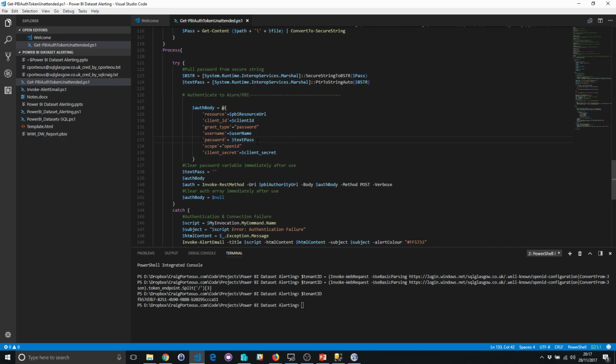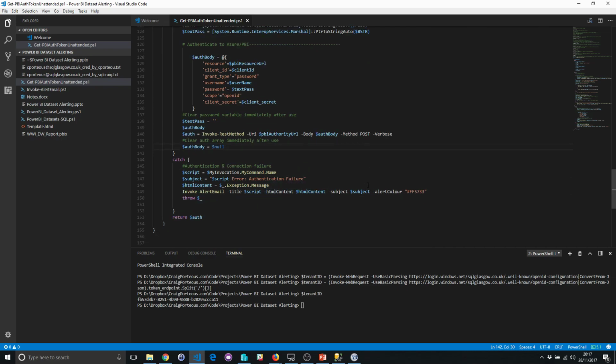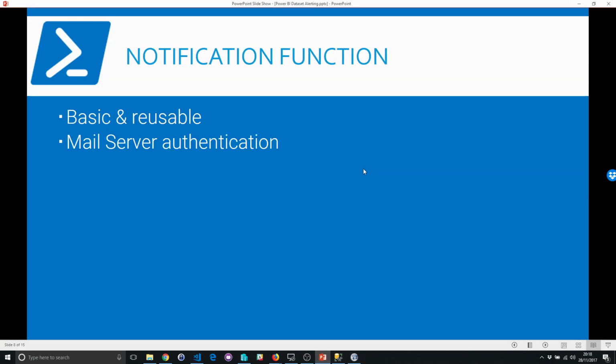So this is actually coming through in plain text, but I'm wiping these variables straight away. And I guess it depends on the use case and your security policies within your organization, whether that's acceptable or not. But once it does that, all it's really doing is invoking the REST method, which is returning this auth variable, which is basically just your auth token, and then that passes it back to the main script. So jumping back to this.